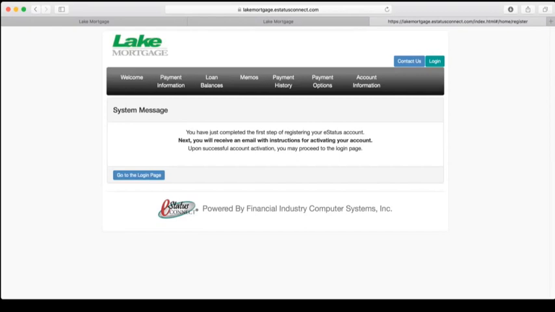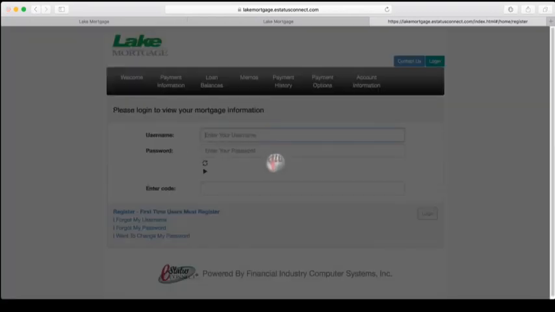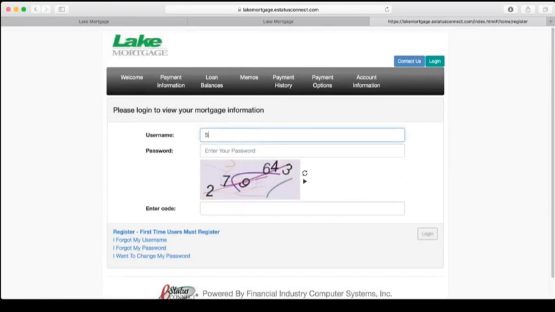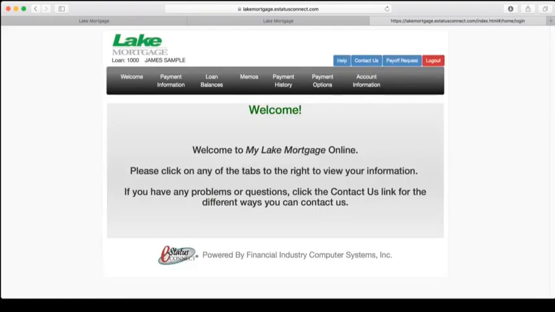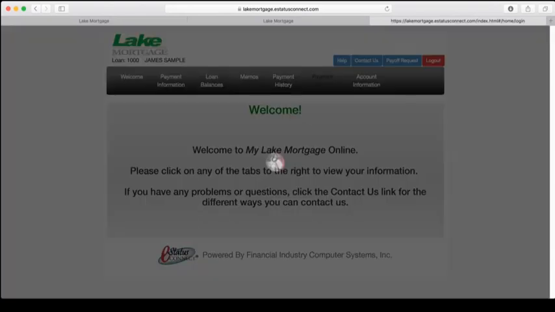Once you have successfully registered, click the blue button on the bottom left to proceed to the login page. To log in, type your new username, password, and the security image code, and select the green Login button on the bottom right. Verify your email address and select the green Continue button. The site will then direct you to the Welcome page within your account. To begin the online payment process, select the Payment Options tab on the black tab bar.